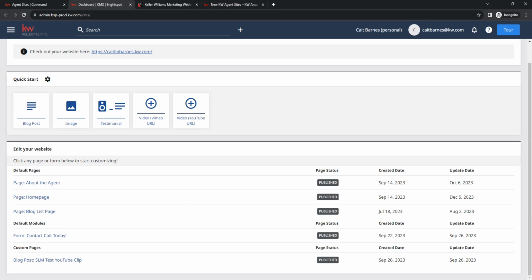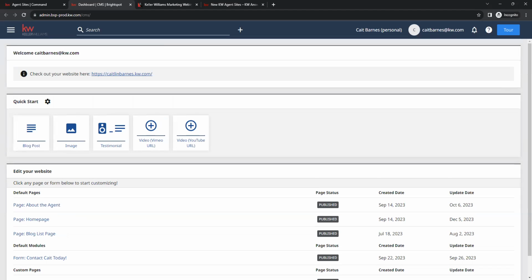So before we do jump into these pages, the first thing that I'm going to go ahead and show you is how to generate the new open house sign-in page. So at the top of this page, we will see our website URL here. So if we click into this, this is going to open our live site.